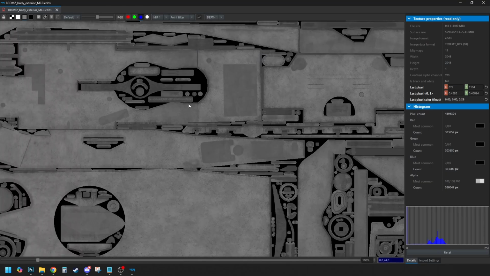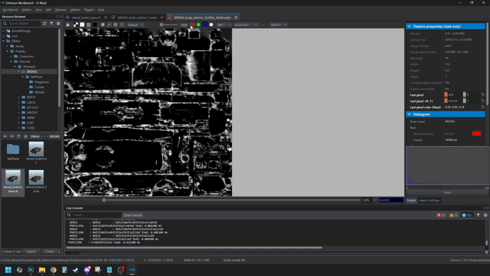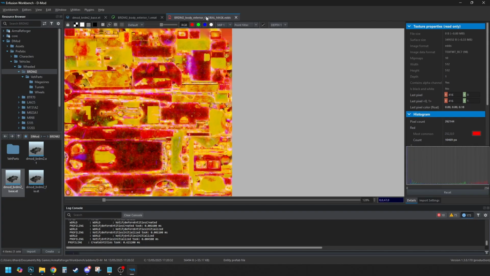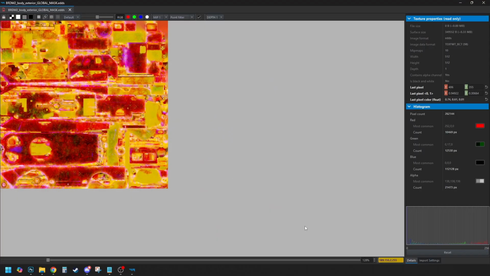So first, let's close out of this so we don't get confused. We open up the first one, the MCR. So let's open up the mask map. This one's going to be quite different. Let's make it bigger too. Let's grab it, make it bigger. I'm going to zoom in. There's a little zoom button down here. I'm going to change it to 200%.